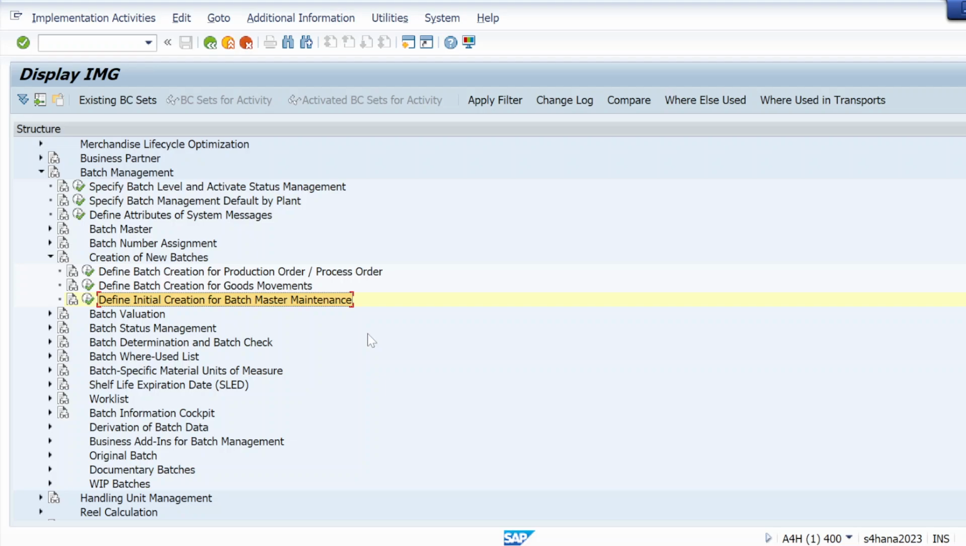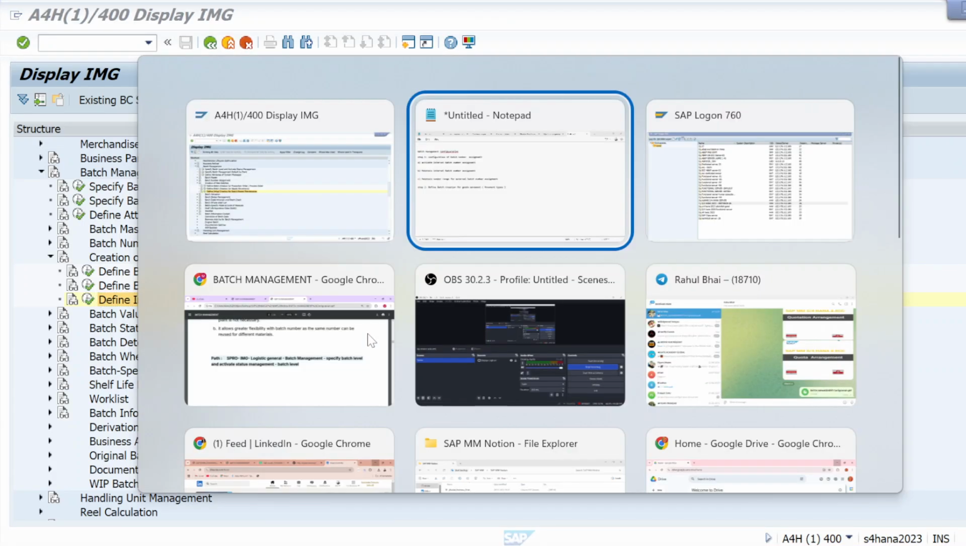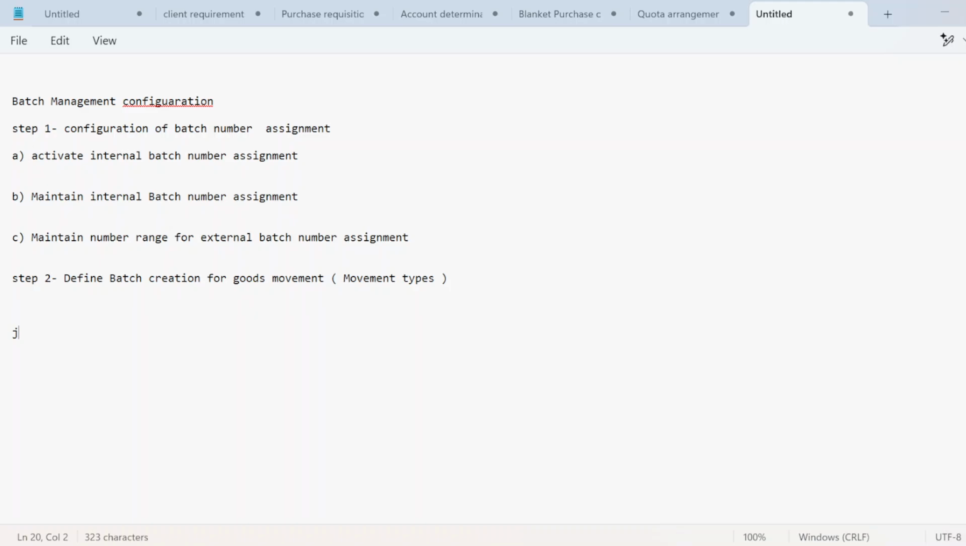Now the next step, third, is classification of batch management.